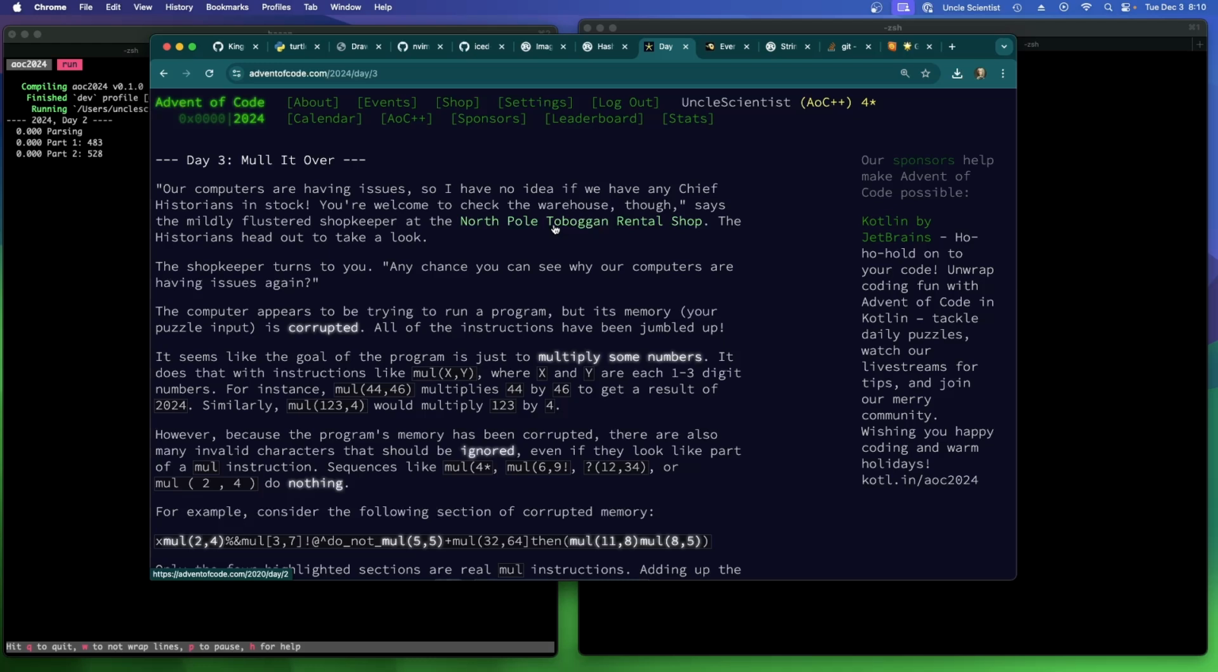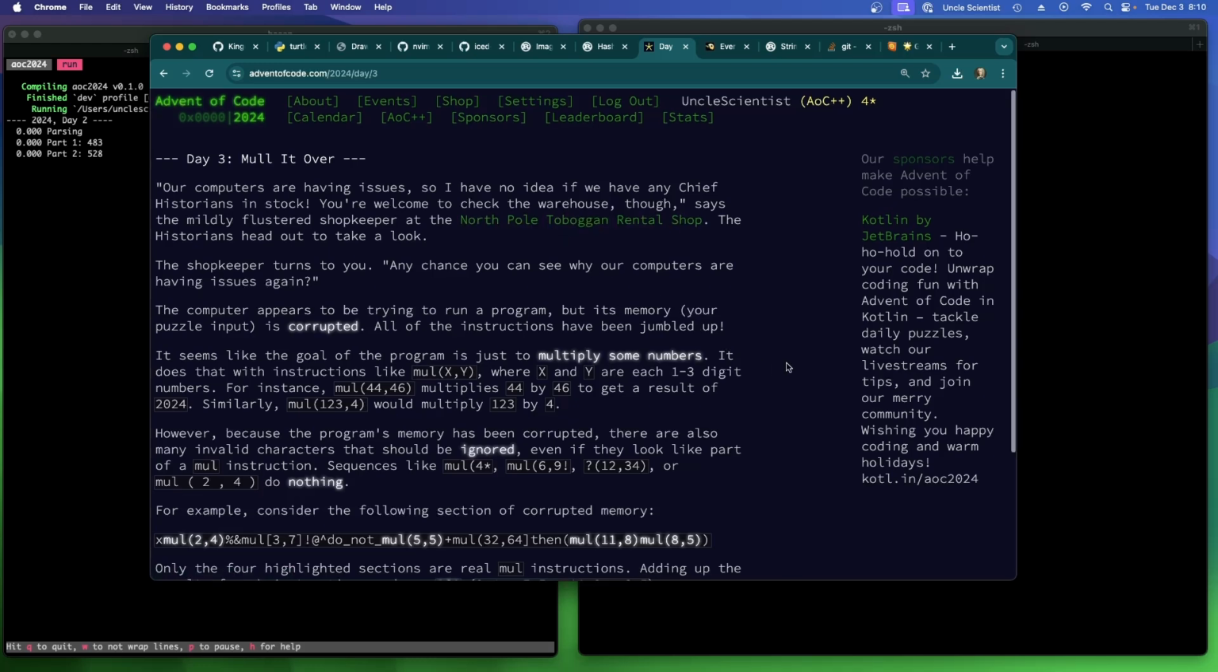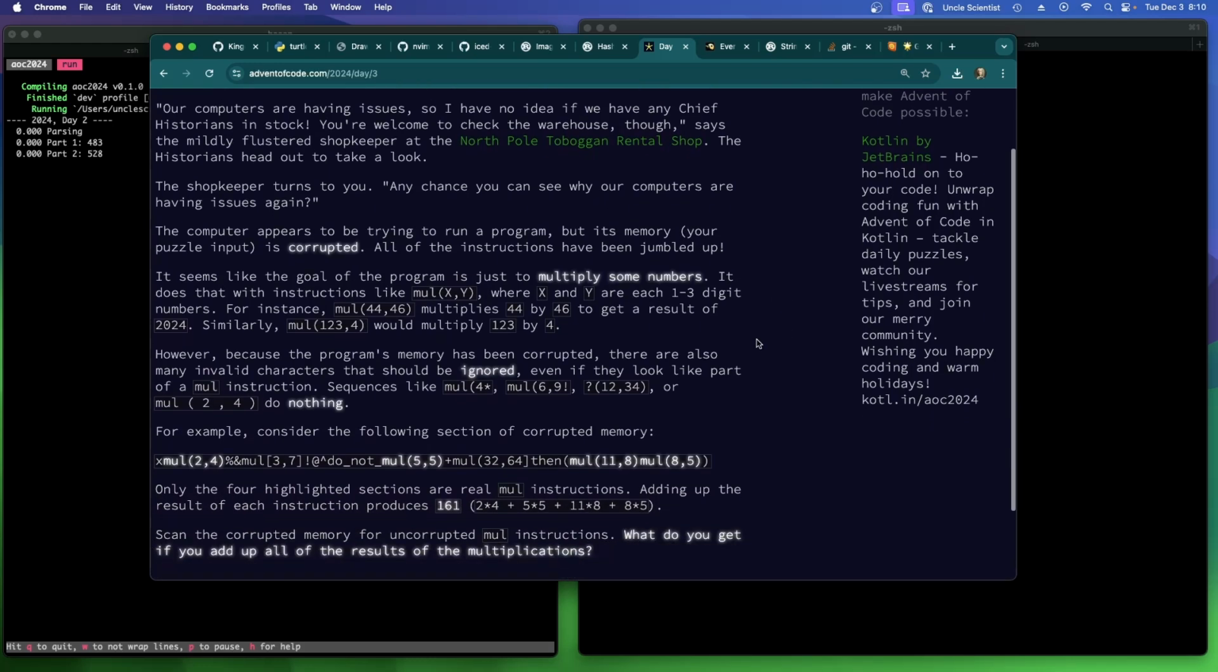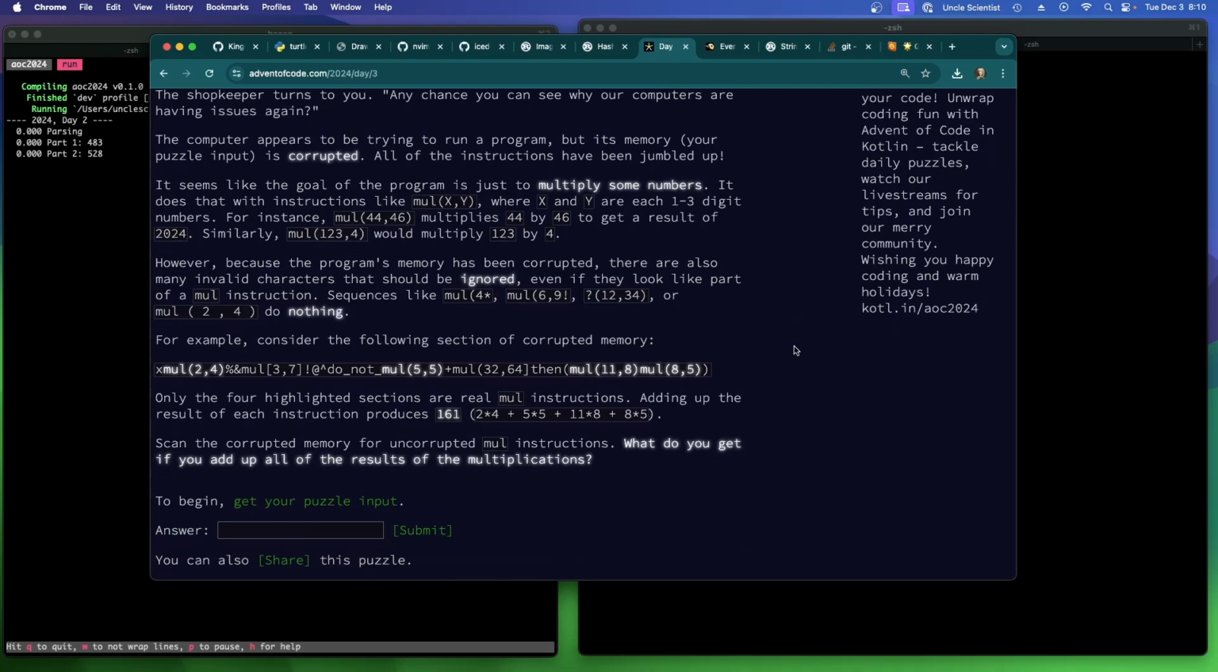The computer appears to be trying to run a program, but its memory, your puzzle input, is corrupted. All of the instructions have been jumbled up. Oh, good. Last year we didn't get any VMs, so maybe this will be a VM puzzle? I was a little sad about last year not having any VMs, because I like those puzzles.